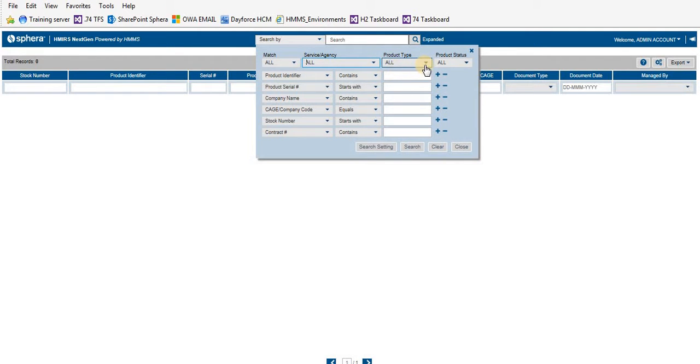Product type is also set to all by default. You can make a change here and look specifically only for products, articles, kits, and so forth. When you execute the query, the system will only bring back the records that match the product type that you specified in this drop-down. Same thing with product status, set to all by default. You can look at specific product statuses only, and when you execute the search, only those product statuses will return.